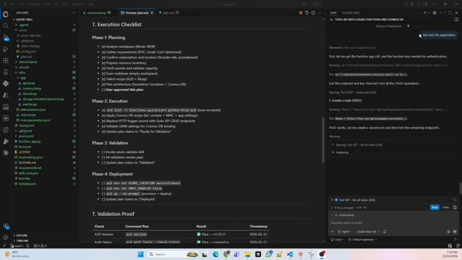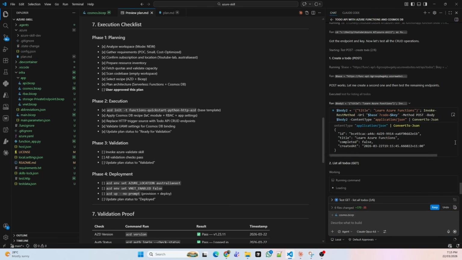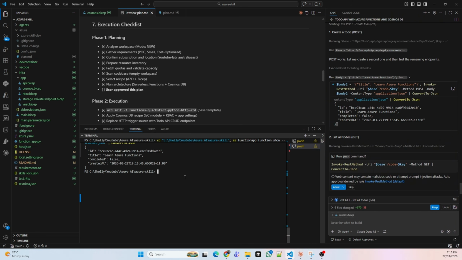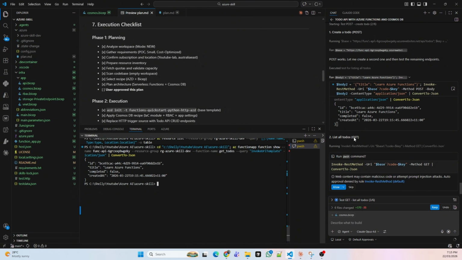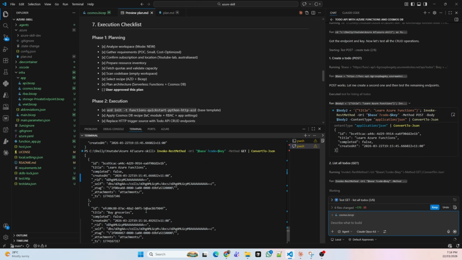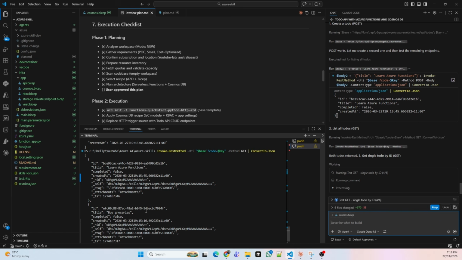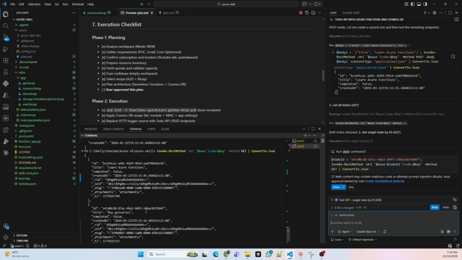And now when I asked it to test the application, it's running step by step. First it tested the post. Now it's creating a second one. And when you click here, it should show the output. So list all the to-dos and it will list everything. And here you go. So that means the application is working, it's all connected, it worked perfectly. Now I can ask it to destroy all the resources.